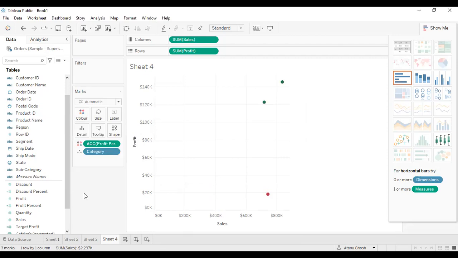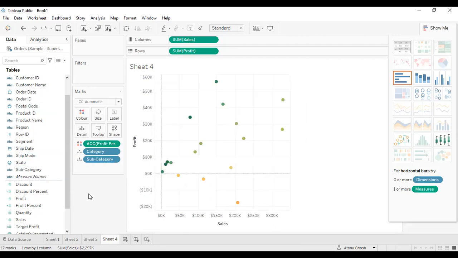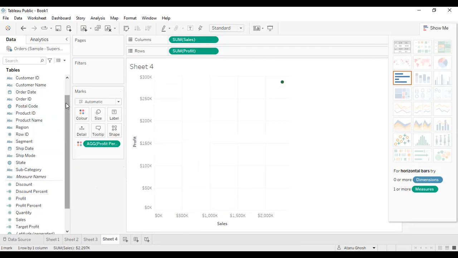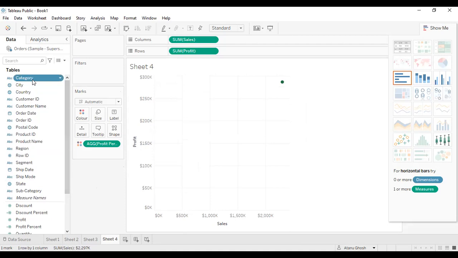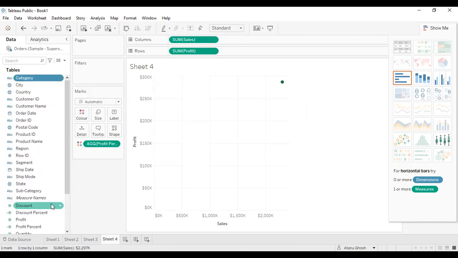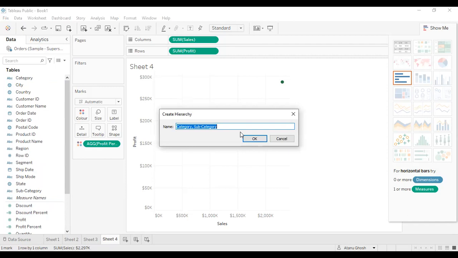Now, I have this category in the details. Now I put subcategory below. Or what I can do, instead of doing this, let me first create a group. I will create a group for category. Or rather a hierarchy, not a group, hierarchy. So I'll make subcategory over here. This is a product group.